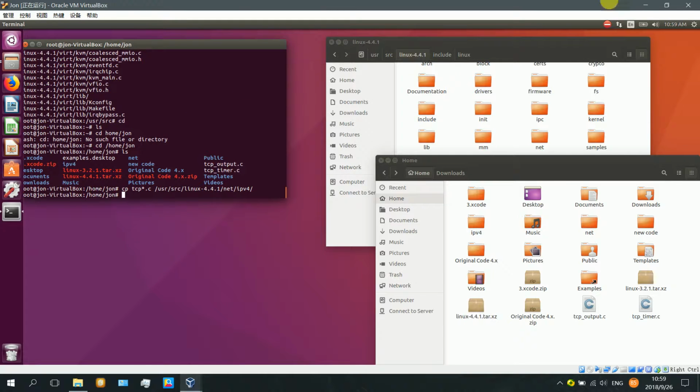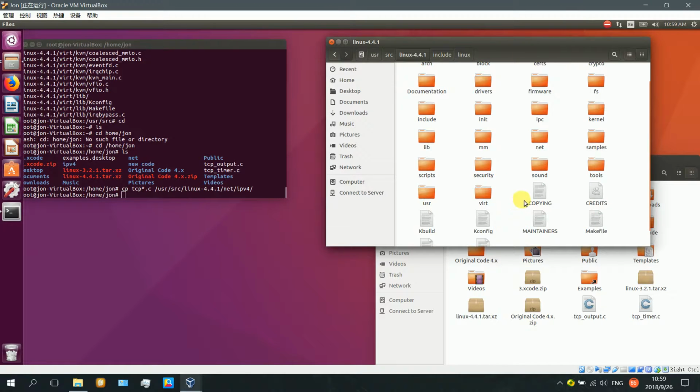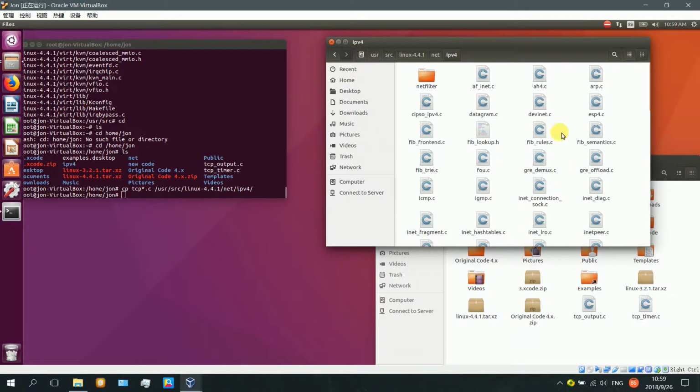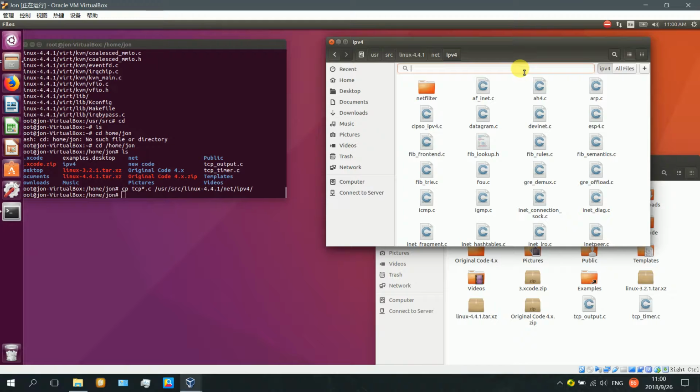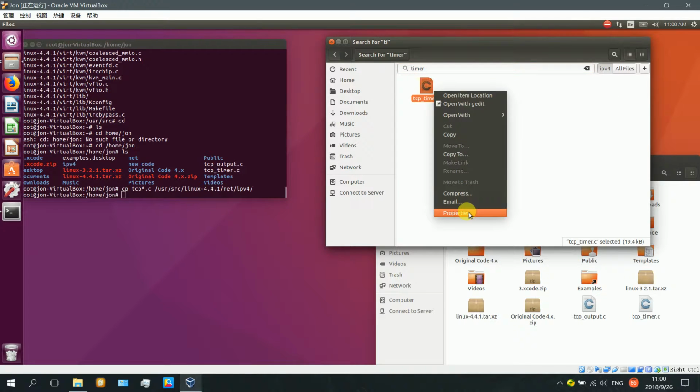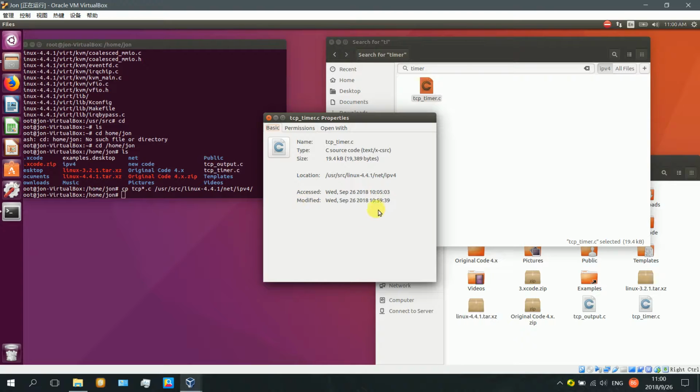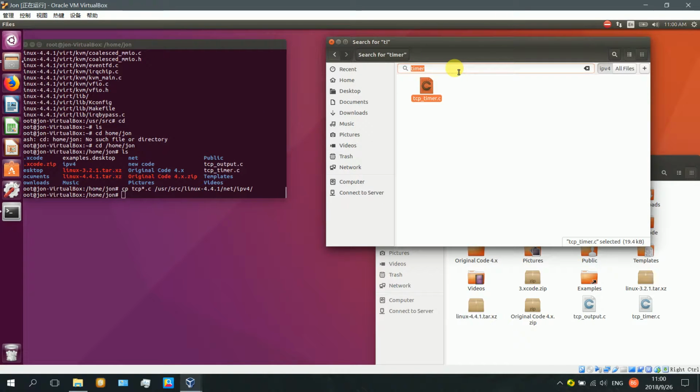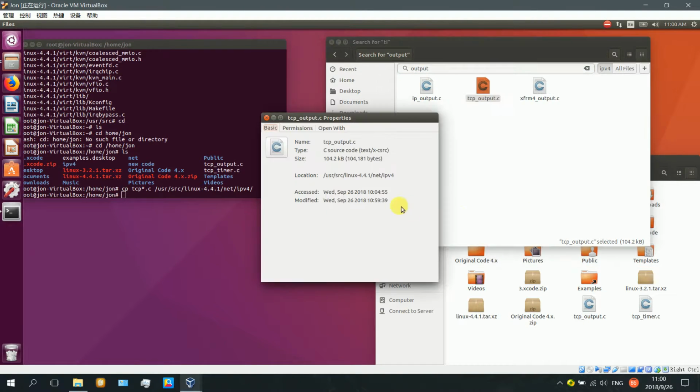So right here we can verify whether we have already copied them into the correct directory. So it's here, ipv4, for example, tcp_timer. You can see we modified it just now, which is like half a minute ago. Same applies to tcp_output.c.